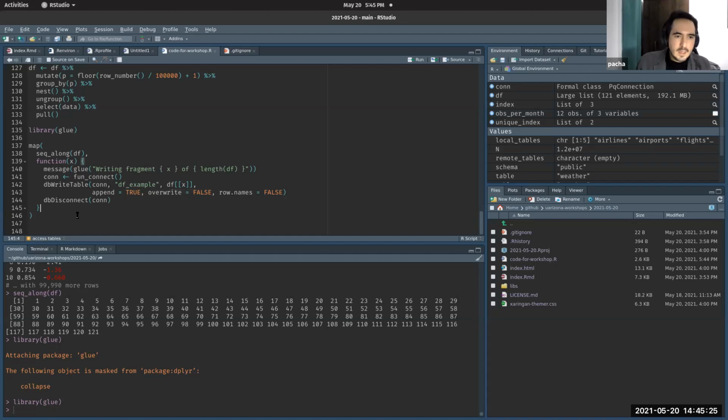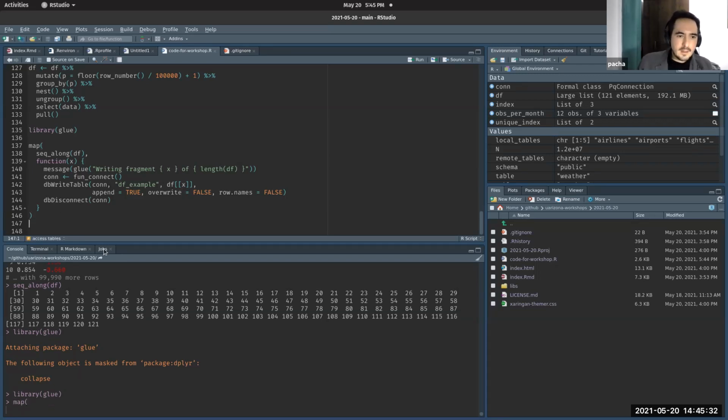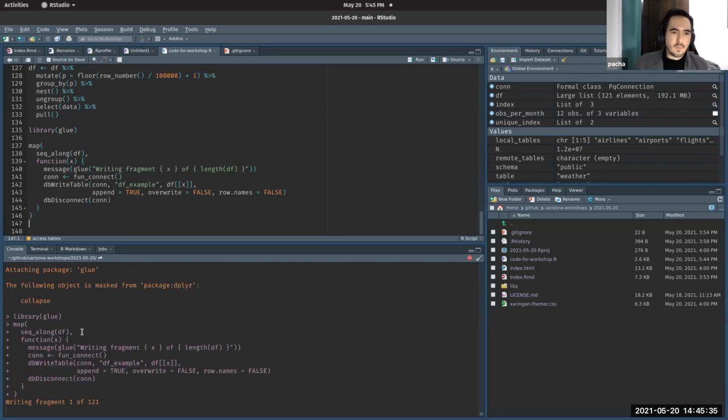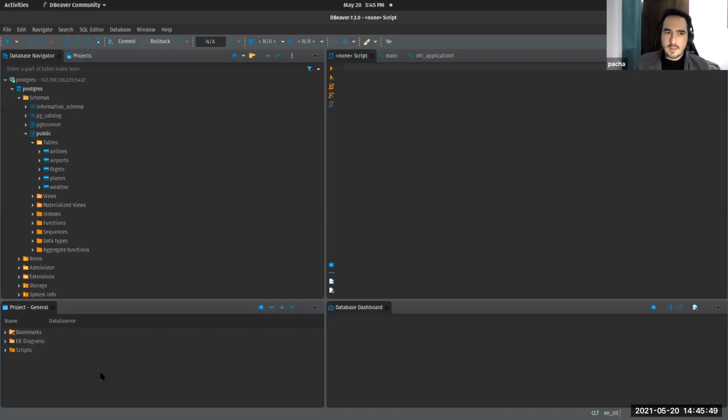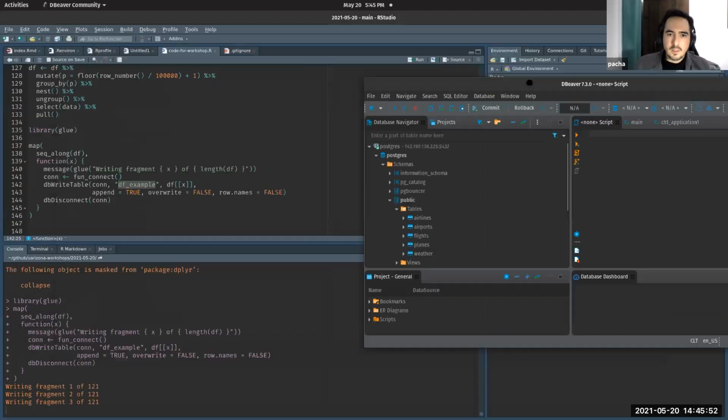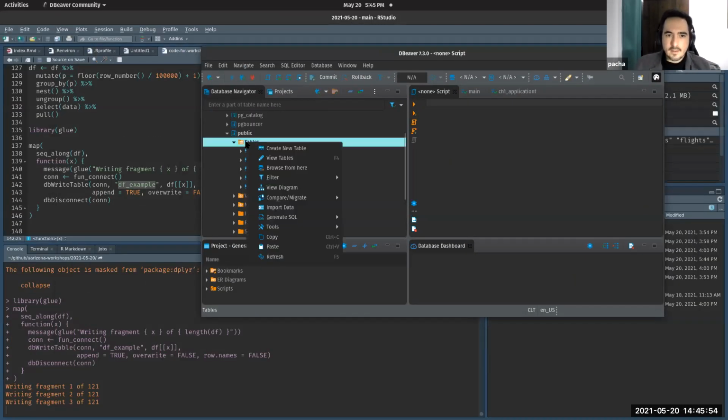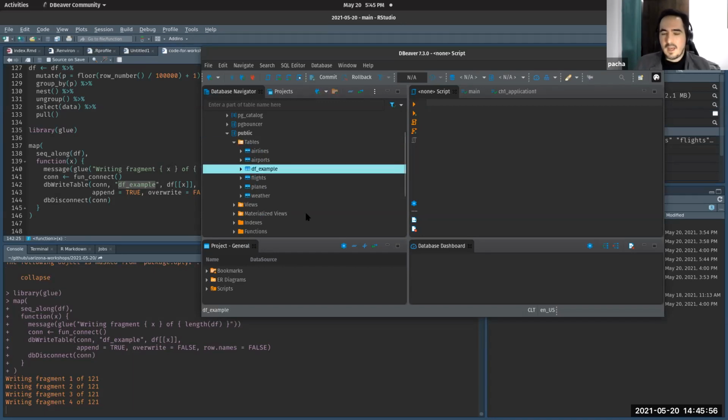So now I'm gonna do that. So this opens a connection, writes the fragment, and closes the connection. It's gonna start writing to a new table, which is df example. So here it is writing the first fragment, the second fragment, then the third fragment, and so on and so forth. And while this copies, I can go to DBeaver, I can refresh this, and I'm gonna see the partial progress of this process.